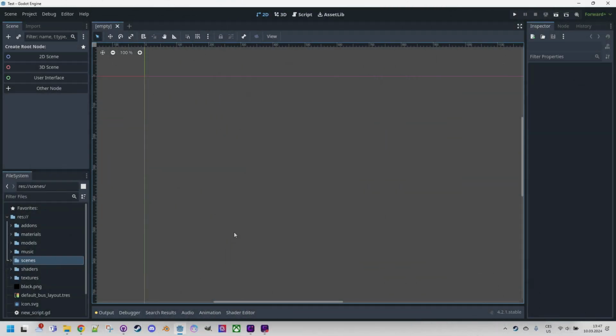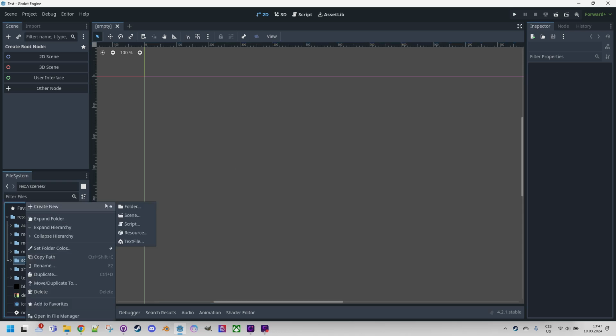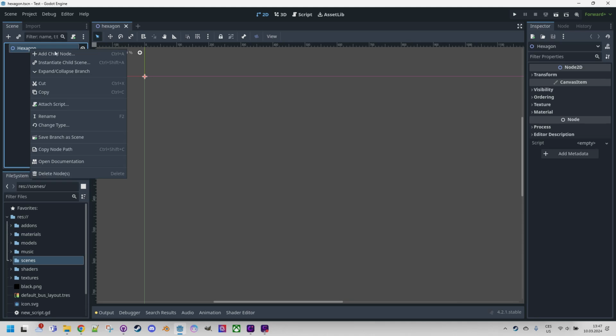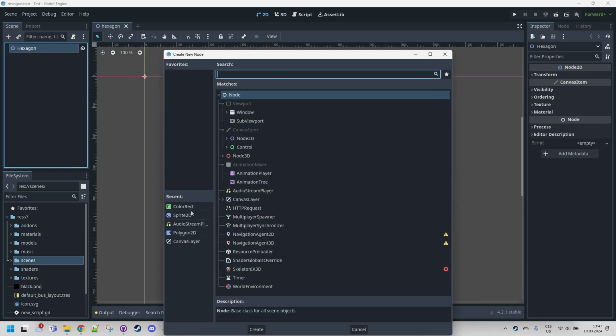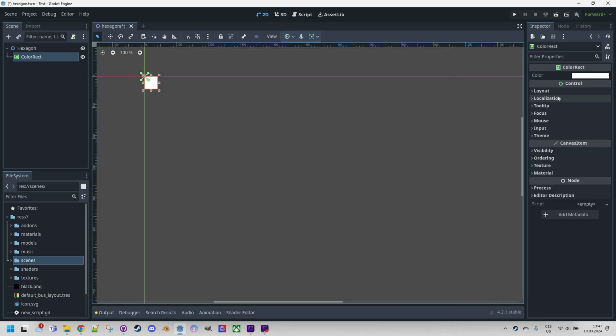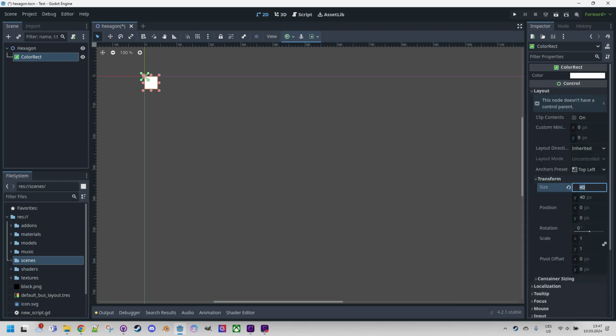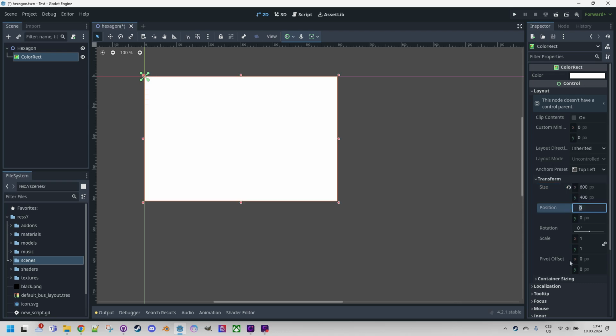So, once again, we'll start by creating a new 2D scene. Right-click, create new and scene. Let's call it Hexagon. And OK. And as usual, right-click, add child node and ColorRect. Let's set its dimensions in layout transform. We usually work on a 600 by 400 rectangle.